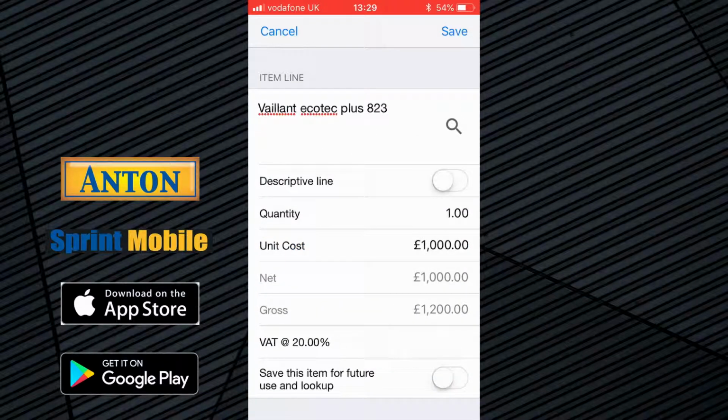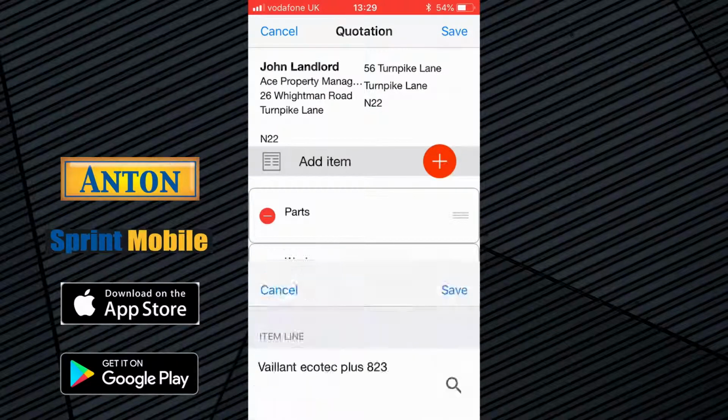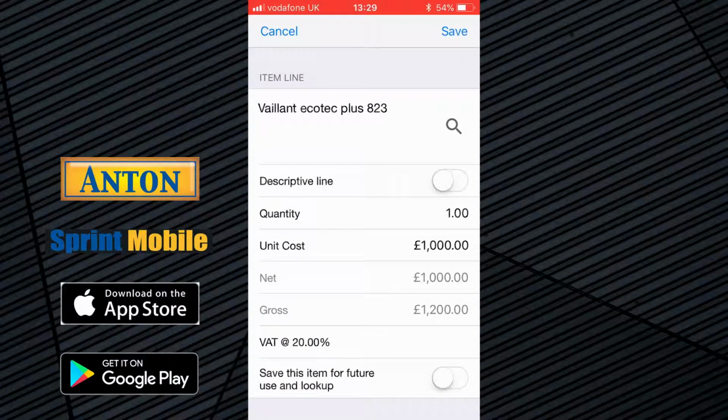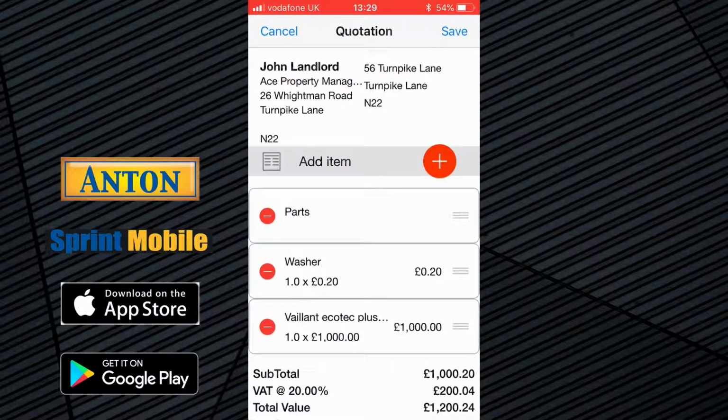And then hit save. Now if I want to save that for future reference, so it goes into my list, I click that button, hit save, and it adds it into the list of parts that we're quoting. If I press it again, I can edit it, so you can go in and change the price or do whatever you want, but we'll leave that as is.